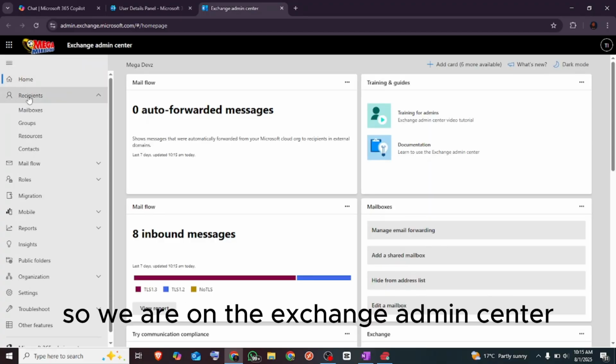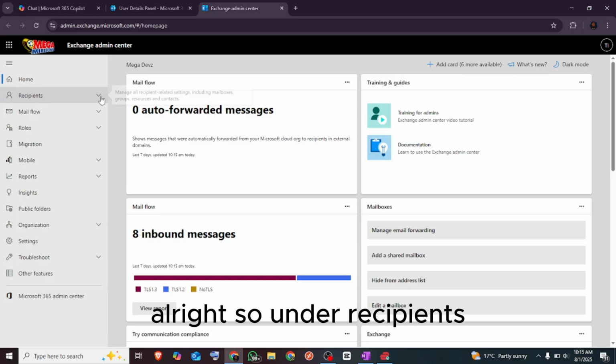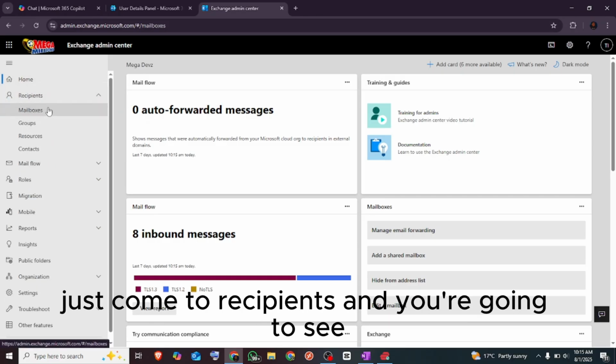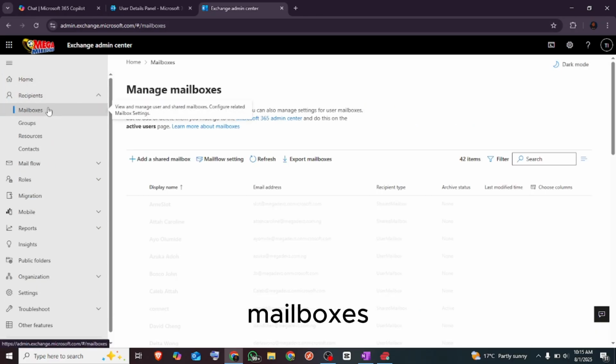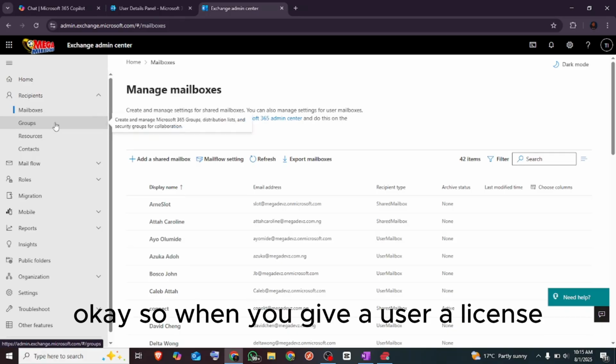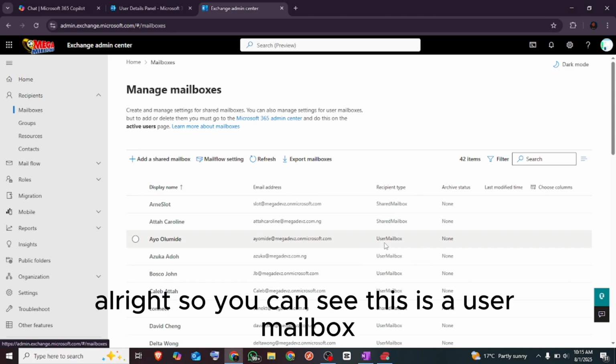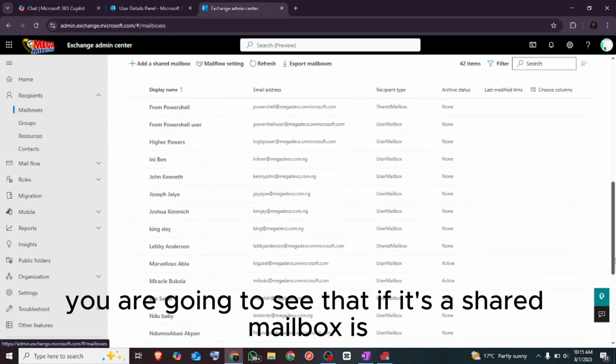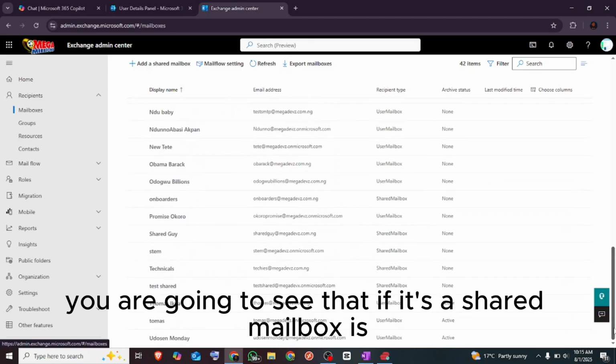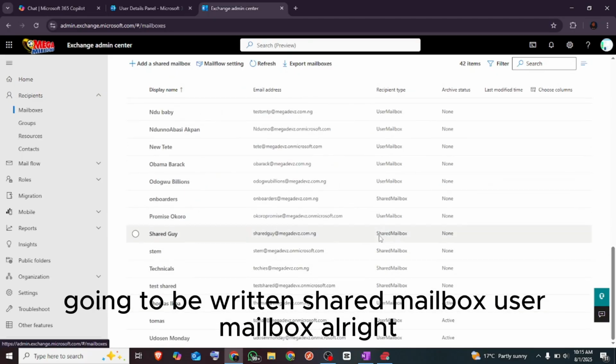We are on the Exchange Admin Center. Under recipients, just come to recipients and you're going to see mailboxes. When you give a user a license, it automatically creates a user mailbox. So you can see this is a user mailbox. If it's a shared mailbox, it's going to be written shared mailbox, versus user mailbox.